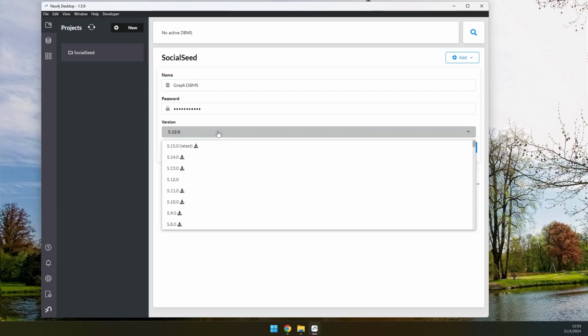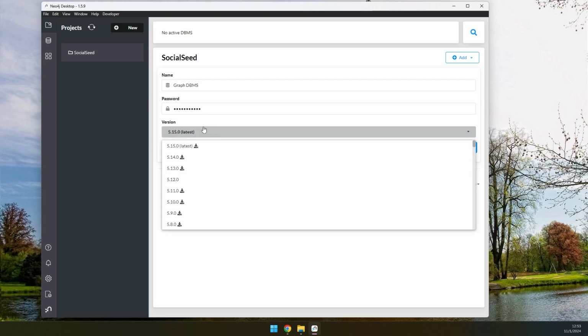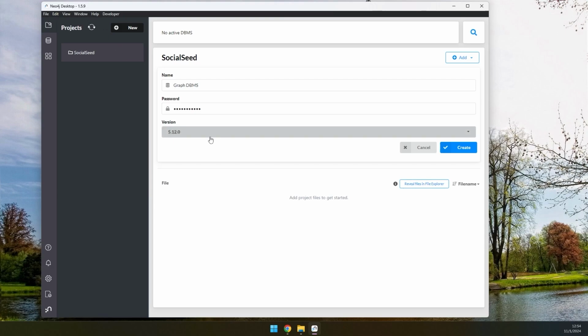If we click here, a menu will be displayed where we can see all the versions that we can currently use in Neo4j Desktop, from 4.1.0 until the latest version, which at this moment is 5.15.0. When selecting one of these versions, at the moment we click the Create button it will start downloading from the internet the version we select. I will select the one that comes with the installation of Neo4j Desktop, which is 5.12.0.